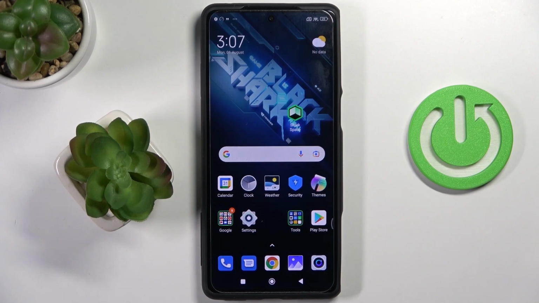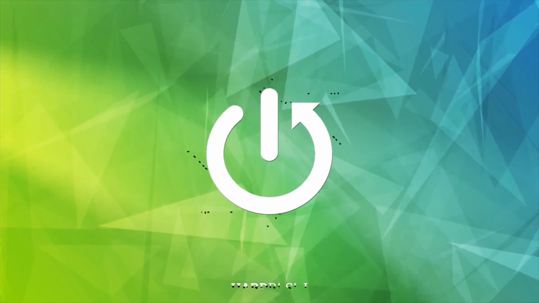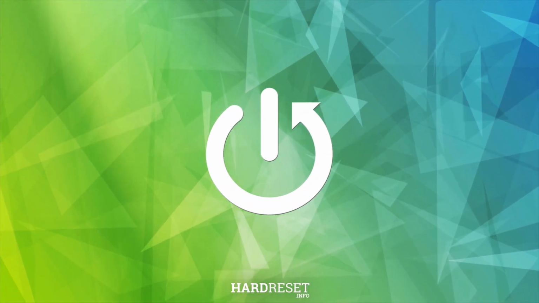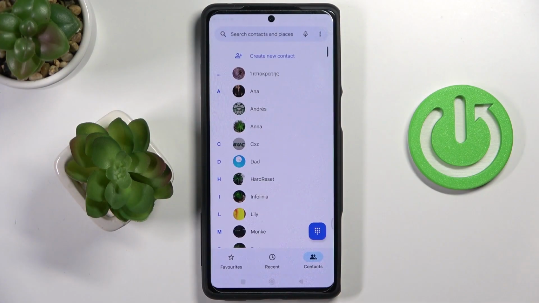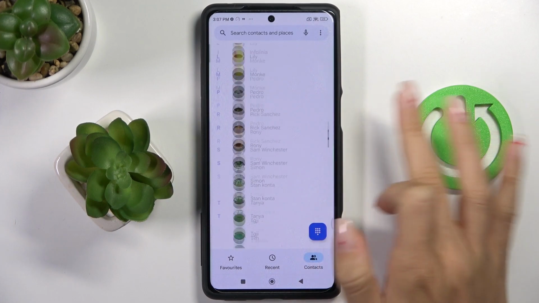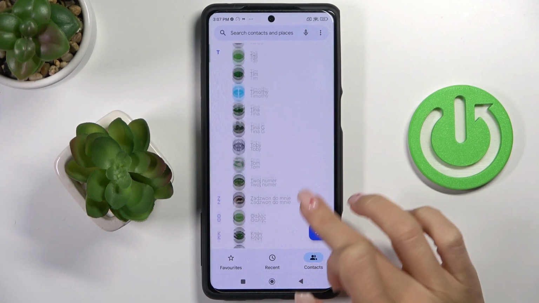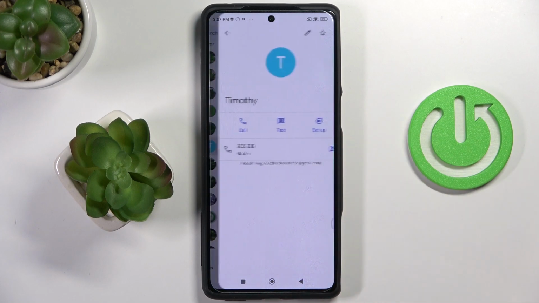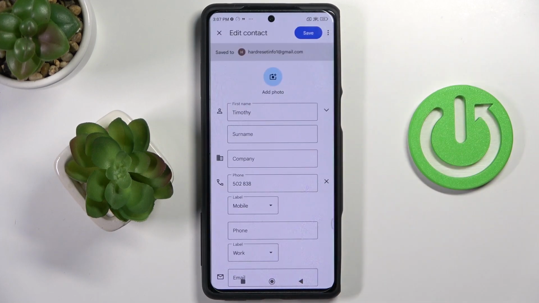In front of me is Black Shark 5 Pro, and let me show you how to add photo to contact on this device. So at first, let's open your phone dialer, then locate the contact that you would like to add this profile picture to, and now click on edit icon.